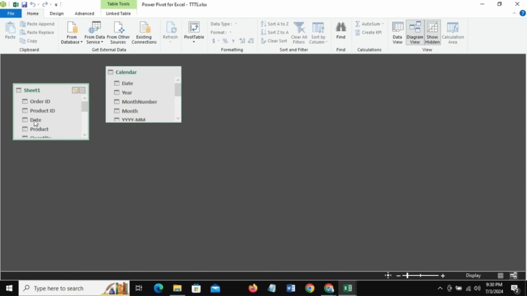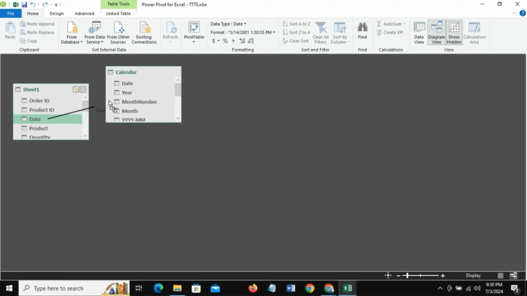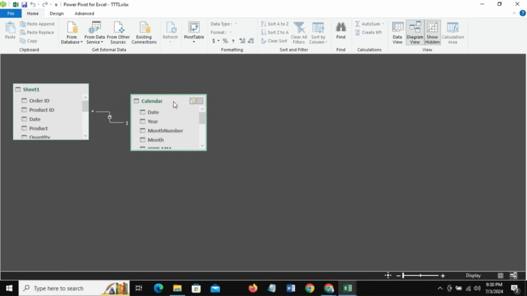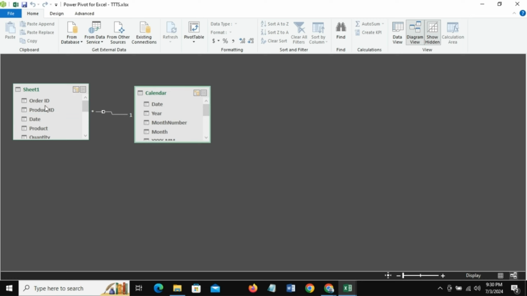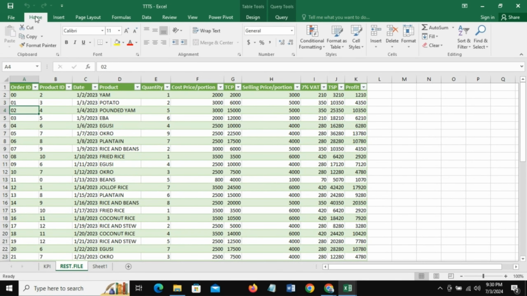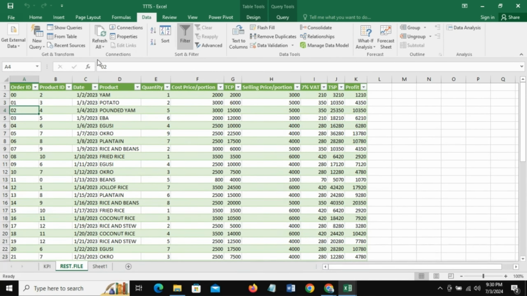All you have to do is click on the dates there and drag it to the dates in Calendar. Make sure you are connecting from the facts table to the calendar, not from the calendar to the facts table, because we want to create a many-to-one relationship between the facts table, the actual table, and the calendar table. When you are done with this, go up here and click on Save. So your Excel will save that, and then go to Home, go to Data, and then click on Refresh All so that you would refresh what you've done.